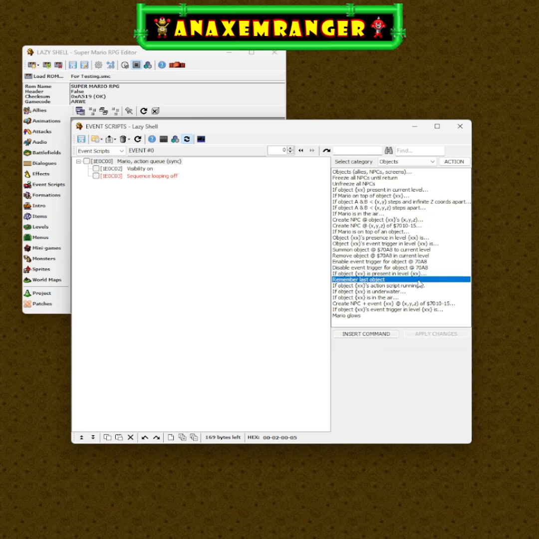Remember last object forces the game to hold the last reference object in memory. That way, if you do want to use any of these commands that reference address 70A8, you'll know what object is in that memory location.